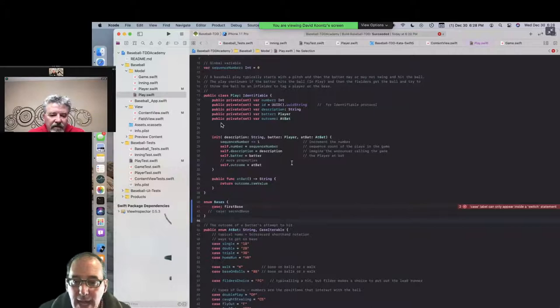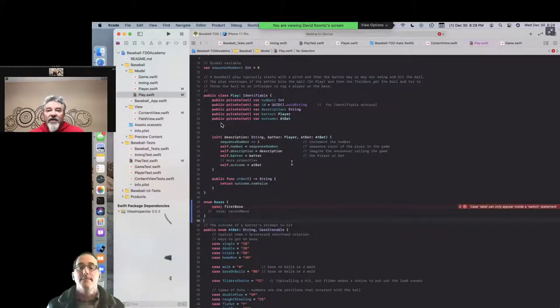All right, so here's our play object. We have integers, IDs, description, batter, and outcome. So when a runner advances, what's going to happen? That runner's not a batter, is it? That's somebody else. Right, it's a separate individual person on the field that can make decisions to steal bases and get called out, all independently of the batter.